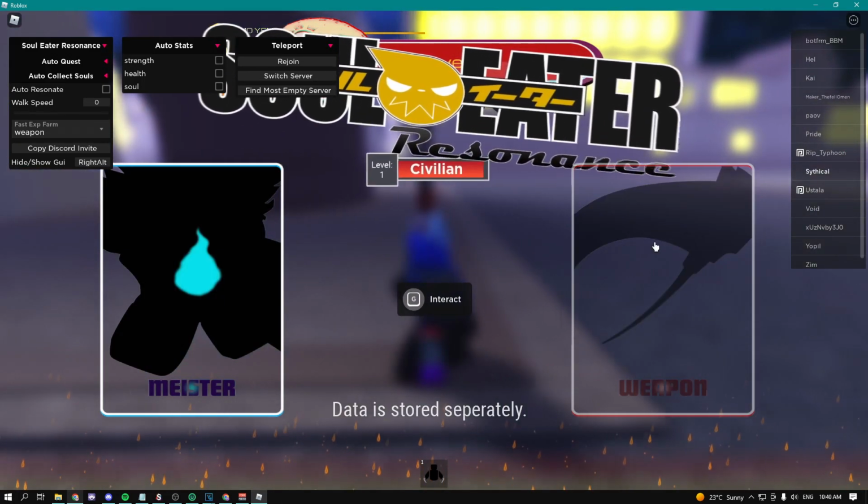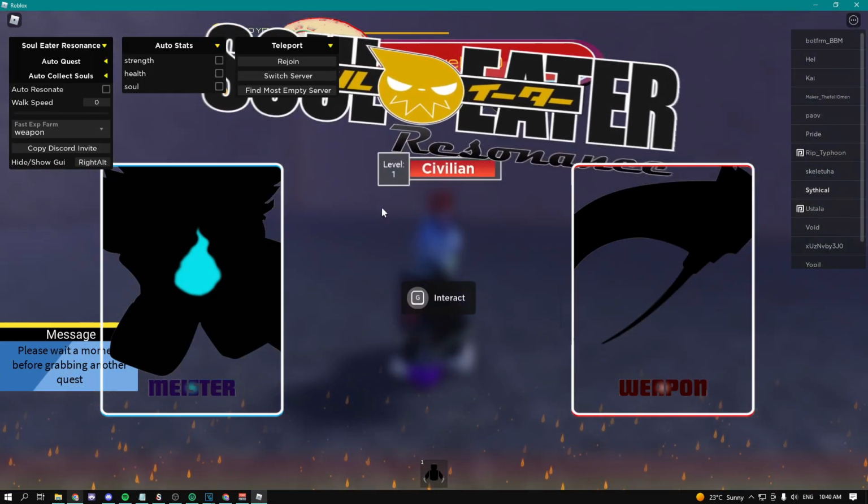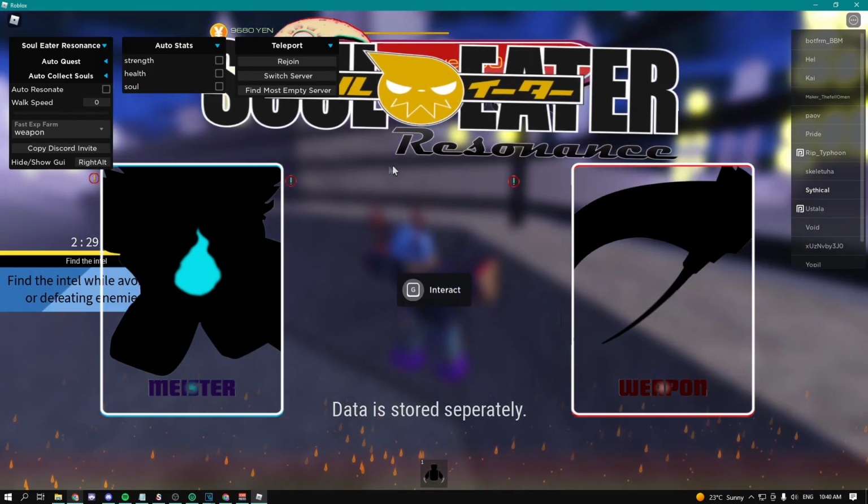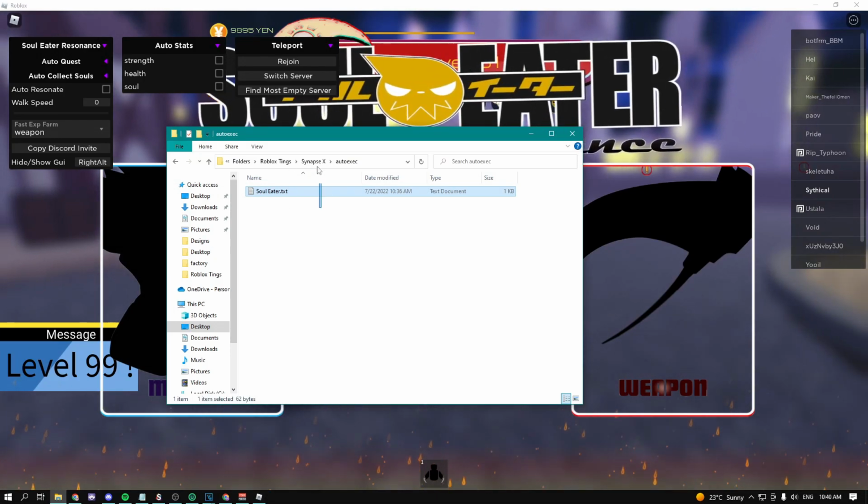You might see this menu, but you don't really need to worry about this menu because it's still farming. And it's just gonna keep on doing this until you delete this script from your auto execute folder.